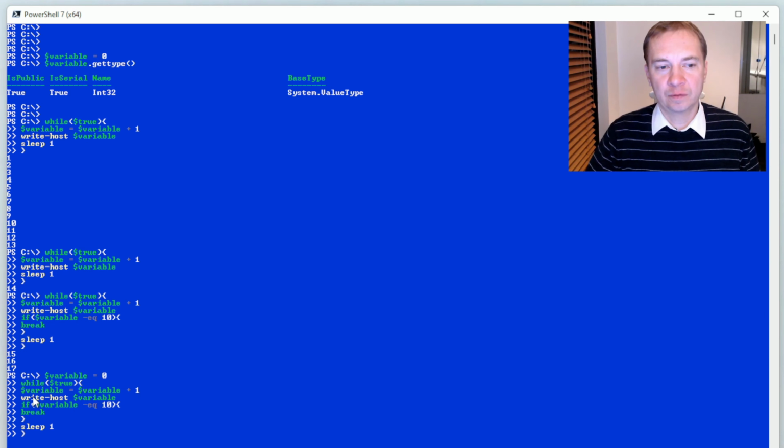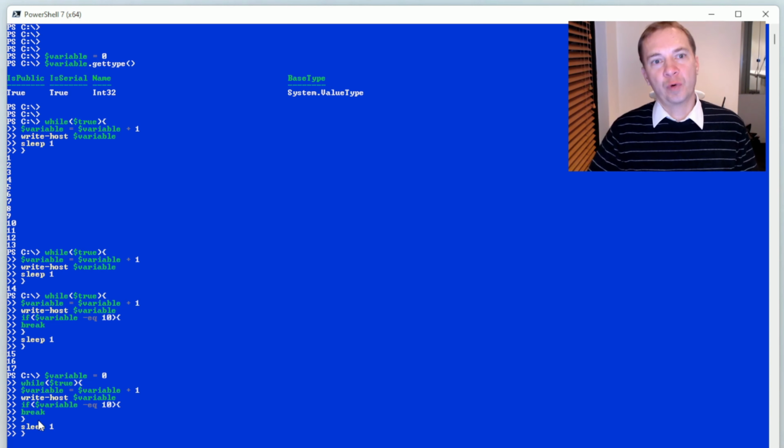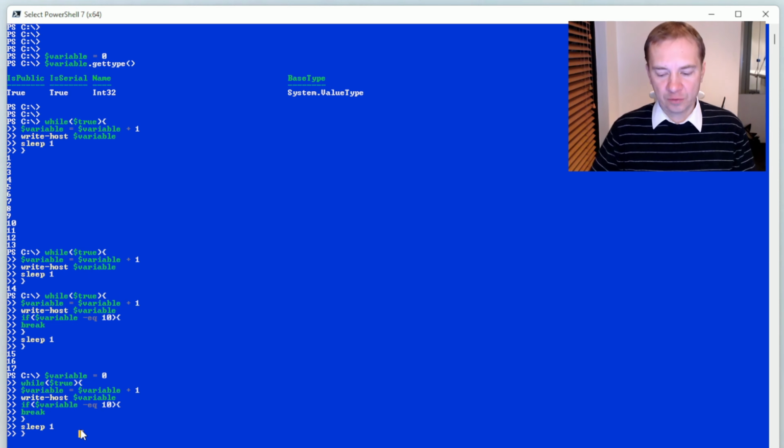And we're going to output that to the screen by the write host command. And then if the variable equals 10, we're going to break. Now break breaks out of any loop, any while loop, for loop. Continue is the opposite, where continue will bypass the rest of the code in a loop and circle back to the top of the loop. I'll get to that a bit later. But let's have a look at what this code now does.